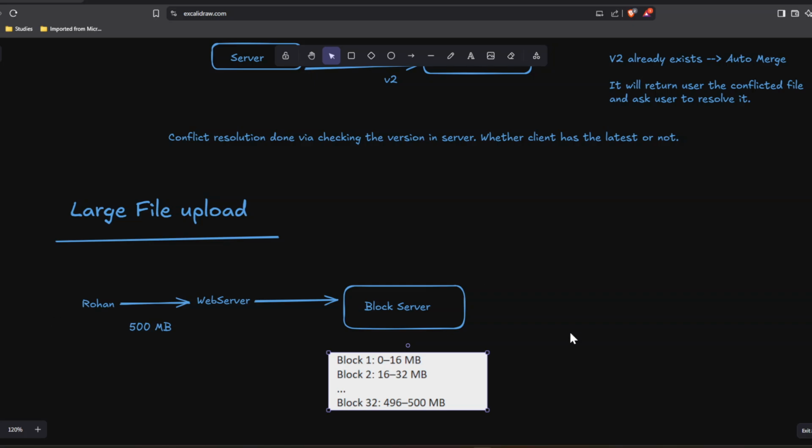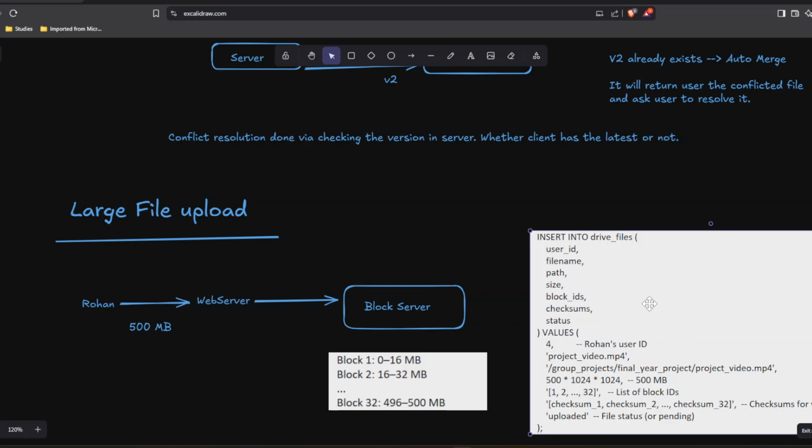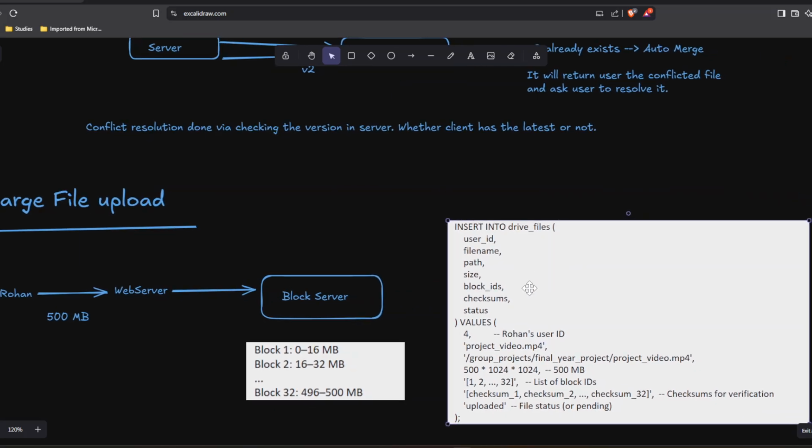So based on the timeline, it will keep on inserting the data into our drive files as different blocks. Just pay attention to this part. There are these block IDs. I list all of my block IDs, and also the file size and the checksum. And whether this file is completely uploaded or in pending status, all these things I can track via this table of mine.